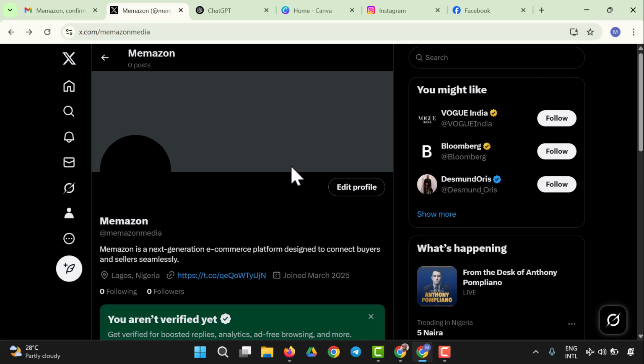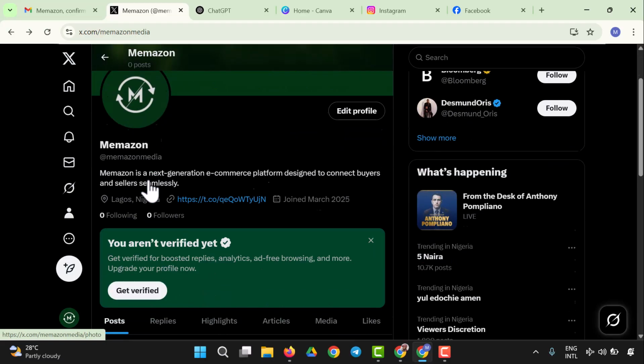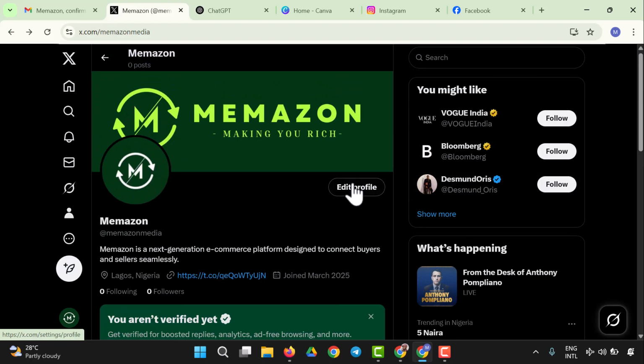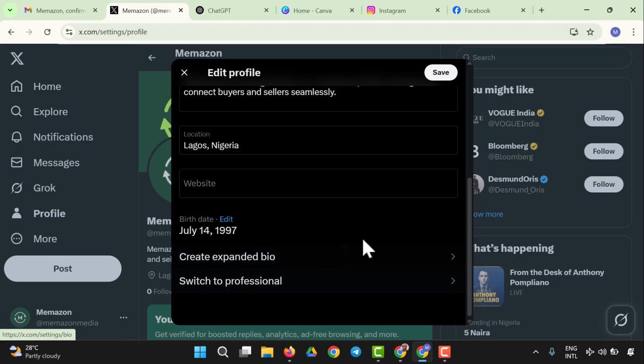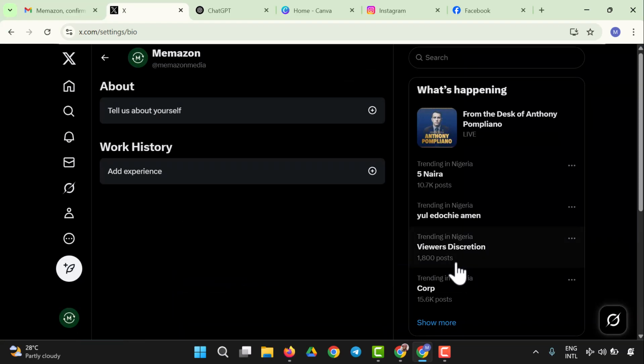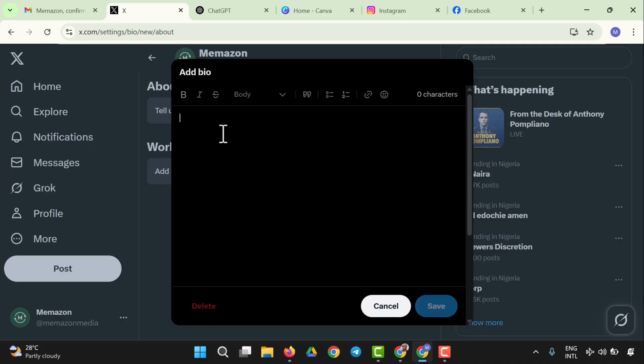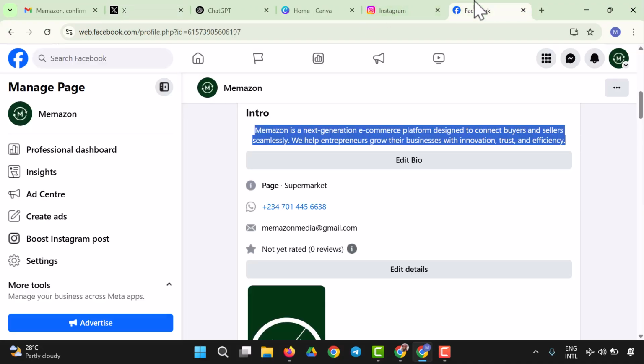So we just branded the profile, but we still have more things to do. And this is the profile looking branded. So I'm going to click on edit profile. Then right now you could create an expanded bio, which we did on Facebook itself and we did on Instagram. So we could create an expanded bio, we could say more about Twitter and all that. So we create an expanded bio right here.